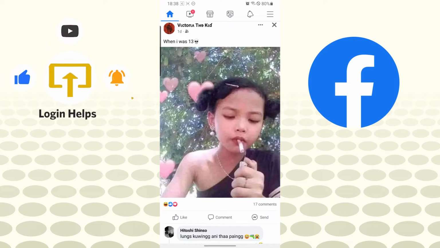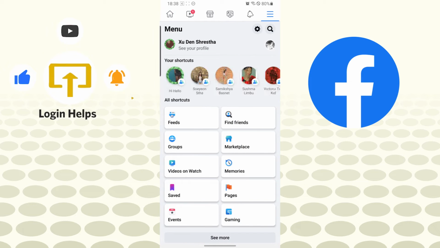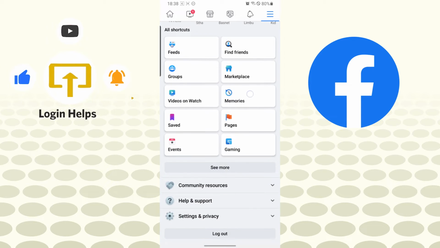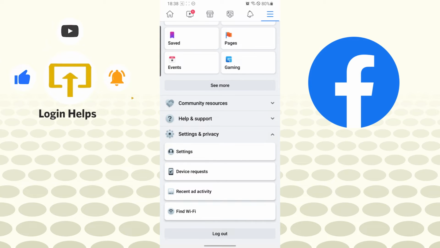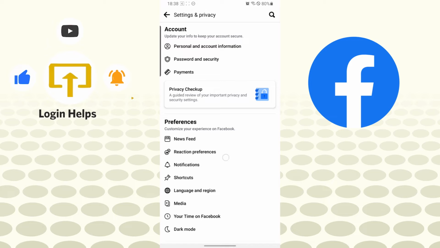On the top right corner of the screen, you can see the three line icon. Tap on the three line icon like this. And on this interface, you can see the gear icon on the top right corner of your screen. If not, when you scroll down, you can see the settings and privacy option available over here. Tap on settings and privacy like this, and again tap on settings, where you'll be taken to this interface.